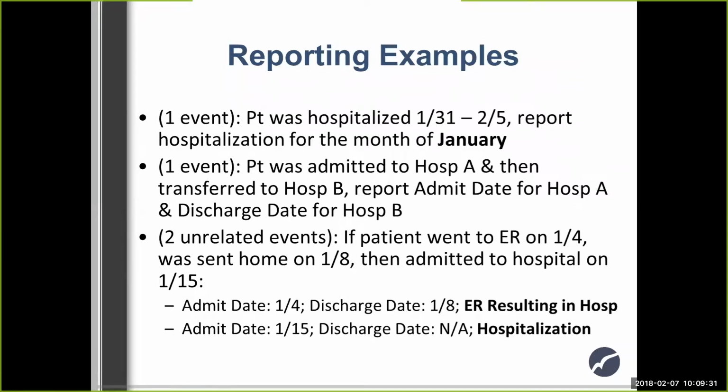So if a patient was admitted into one hospital and then transferred into a different hospital, report the first hospital as the admit, and the second hospital as the discharge. So here's an example of two different admissions in the same month. A patient can be hospitalized multiple times within the same month as long as they're not related events.